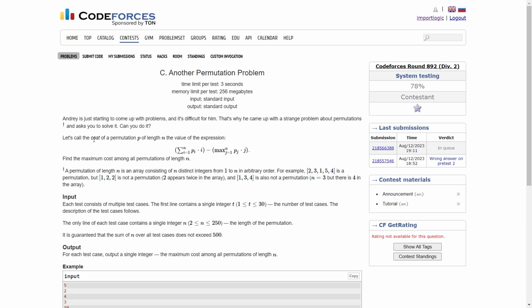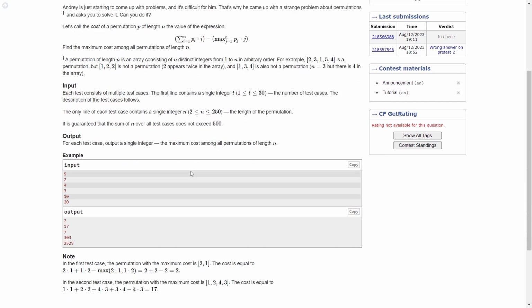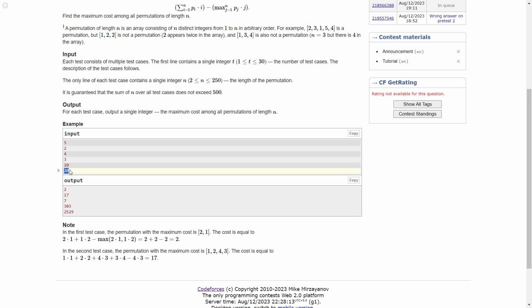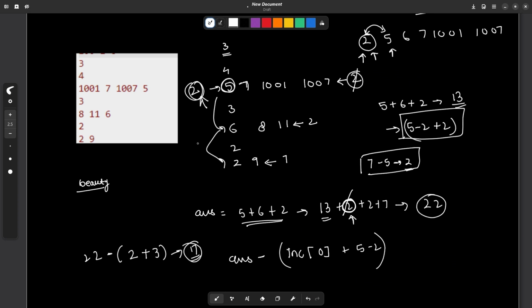The problem defines the cost of a permutation P of length n, right? So the cost of the permutation P is going to be the summation of the values p_i into i, and among all such values, whichever of them is the maximum, you have to decrement it from your summation. So this is what the question says. Now what you have to do is find the maximum cost of a permutation of the given size n, right? So this is the whole problem, and now let us discuss the intuition behind this particular problem.